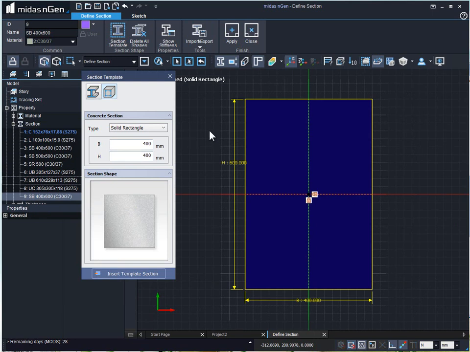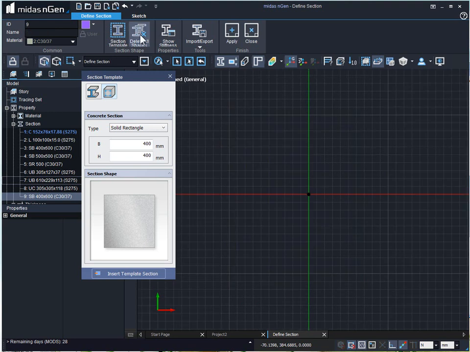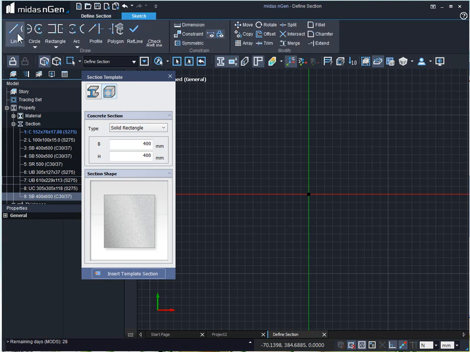Let us now see how to create irregular section shape. Firstly, let us clear our space by clicking on Delete All Shapes. There are two ways to create irregular shape. One is by importing from a CAD file, DWG or DXF file, and two is by actually sketching our irregular shape by using Sketch tab. We can draw lines, circles, rectangles, arcs, profile that contains lines and arcs, and polygon.